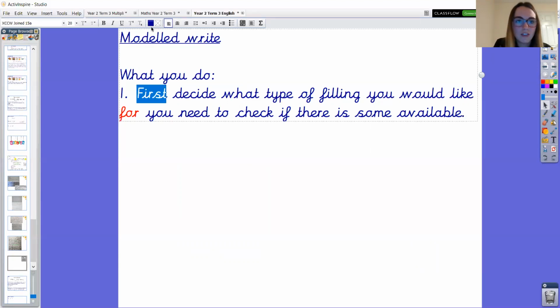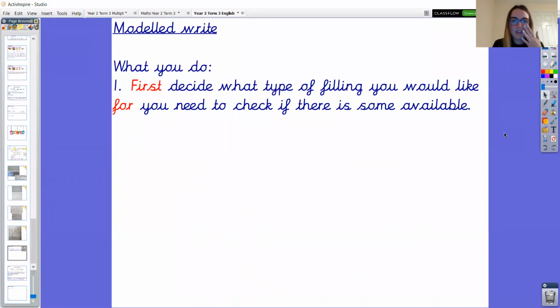I'm just going to highlight the time conjunction as well, as that's one of those grammar features I really need to be thinking about. Are you ready? Number 1. First, decide what type of filling you would like, for you need to check if there is some available. Full stop. Well done. Got my kung fu actions in there. So when you're checking through your writing, you might want to use your kung fu punctuation. So we have our capital letters and our full stops.